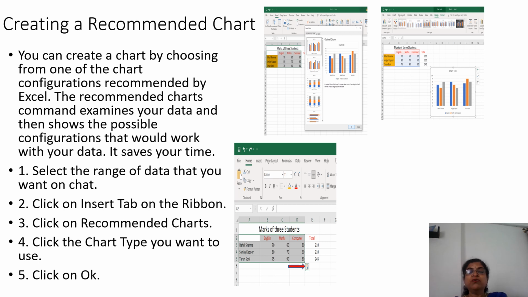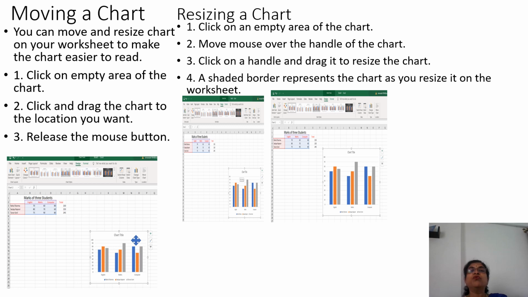Or otherwise you can use this quick button which is shown after selecting the data. Through that also you can insert the recommended chart. Moving a chart or resizing a chart. For moving or resizing the chart, first we have to take our cursor or mouse pointer in the empty area of the chart and simply click the mouse left button and drag the mouse wherever you want. It will get shifted to that new location.